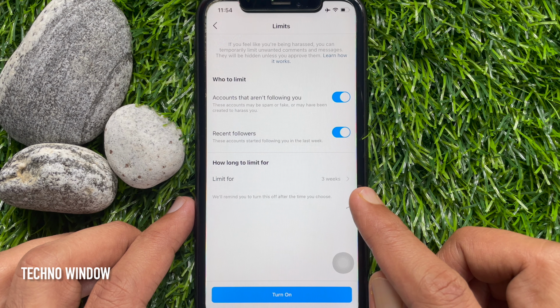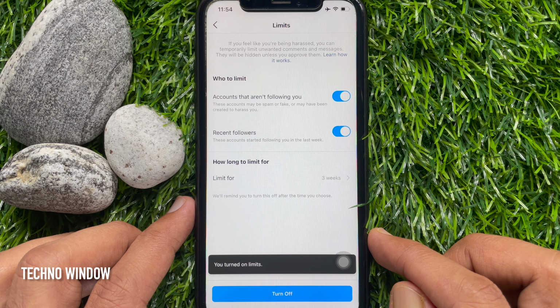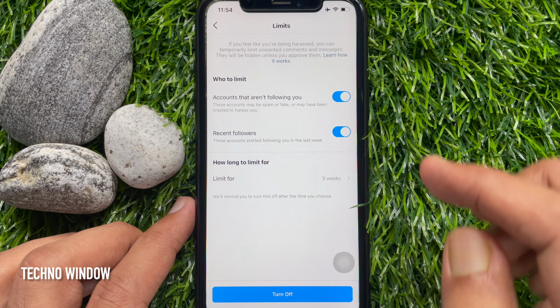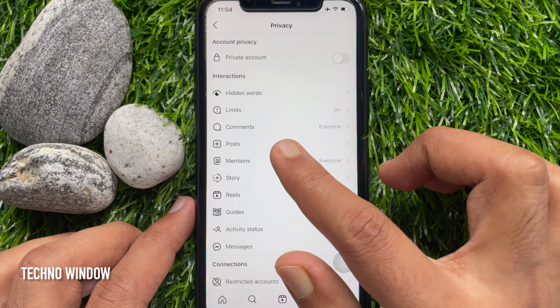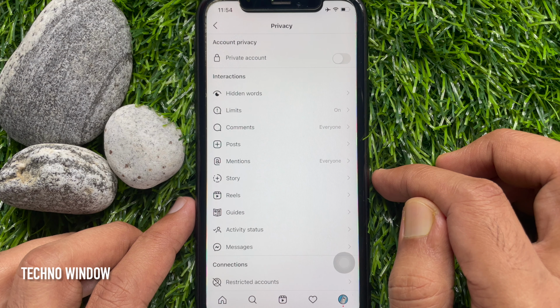Now it's time to turn on limits. Just tap turn on. You turned on limits. That's it. Go back to privacy settings and check limits are on. So these are the steps to use limits on Instagram.